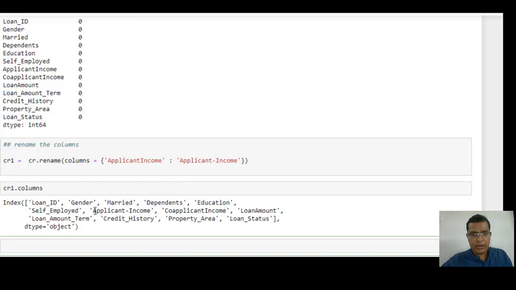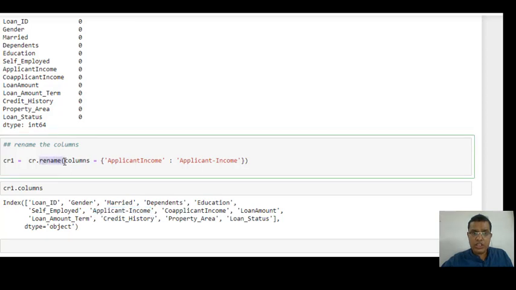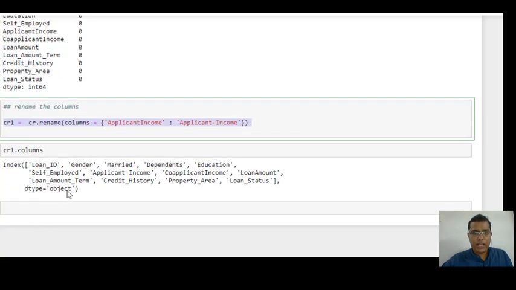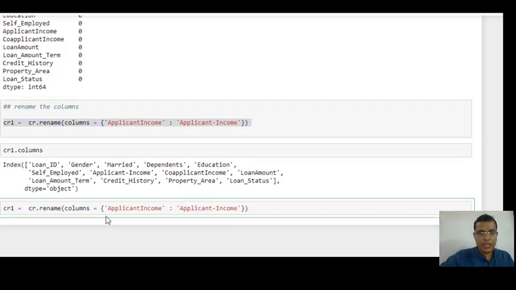and if I just say cr1.columns, you will see that my column has been renamed. You can see over here, this column has been renamed. The cr.rename can be used to rename multiple columns at a stretch. Basically, what I have to do is first create a dictionary. So I'm saying cr.rename(columns=...). Let's rename more than one column at a stretch.